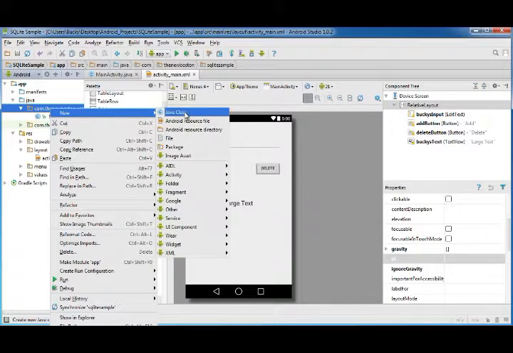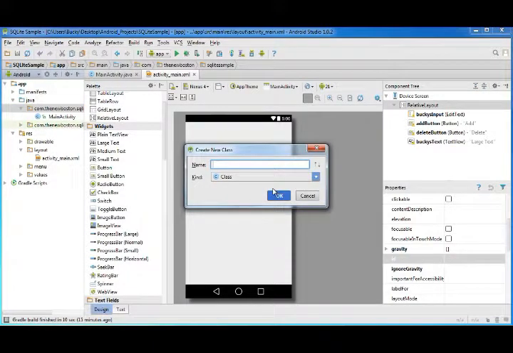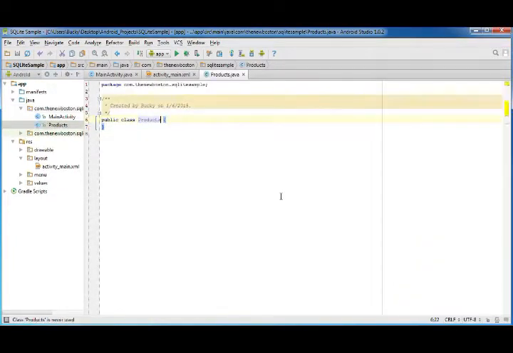So what we need now is if you go in your Java directory and expand your first package, right click, new Java class. So make a class called products and hit OK. Now how we're going to set this up is like this. Each row in that database file that we saved, it needs to be able to be represented by an object through Java. So then we can work with it in our code.